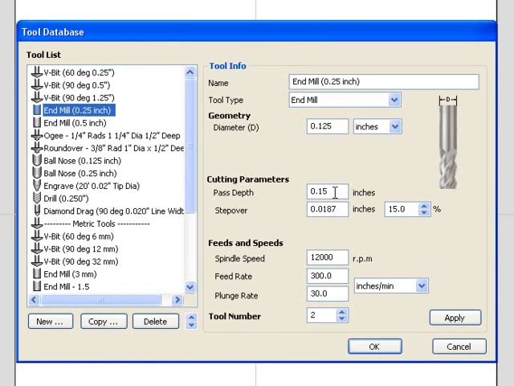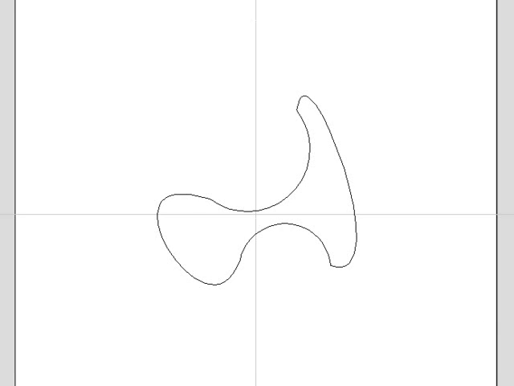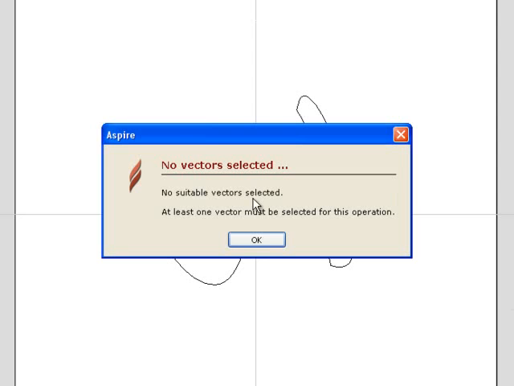Path depth, we're going down 0.15 inch at a time to cut through a 1/2 inch. Depending on your machine and what kind of router you have, this will determine how fast you can cut through your material. Right now we're going to go ahead and take a 1/4 inch cut at a time. So that'll actually be like 2 passes through a 1/2 inch piece. So apply, say OK. And we're going to just hit the calculate button down here.